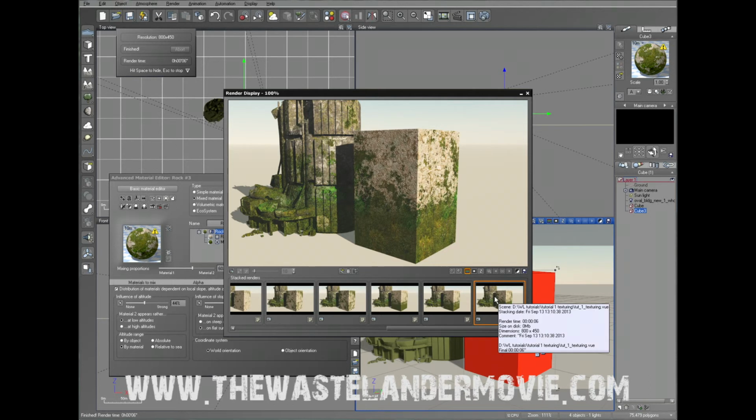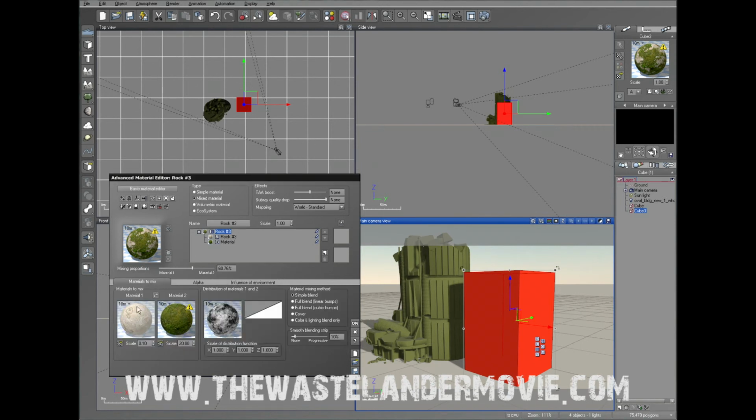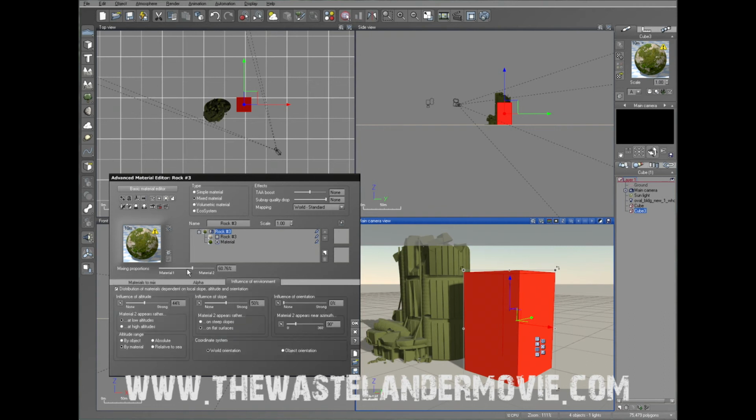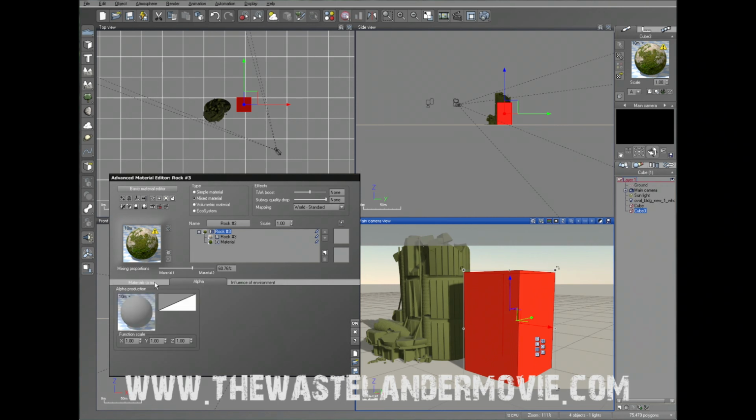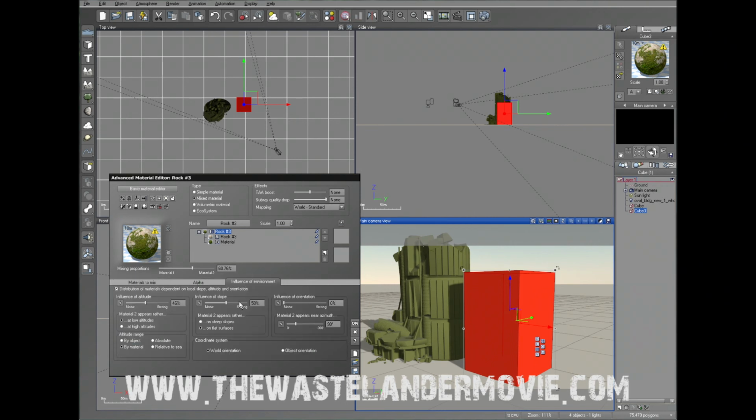So that's it really. What you need to do is just experiment with these 2 settings. Once you've set up your 2 materials, your background material and your kind of growth material, it's a case of just tweaking the amounts of the materials that you want to mix and how strong the influence is. And it's just a case of tweaking and faffing with it at this point just to get it how you want it.